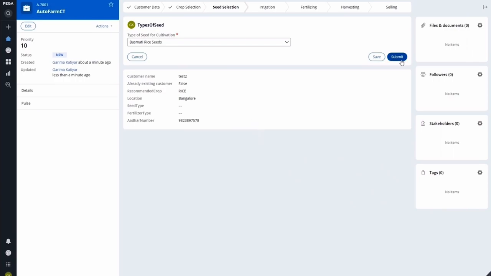Now comes the next stage, which is seed selection. There will be a lot of scenarios where farmers don't know which type of seed they should select for their particular land, because every land won't support all types of seed. So these are the options we have given for the seed. A user can select whatever type of rice they want to grow in the field. For example, I have selected basmati rice seed. So we'll select that and submit.